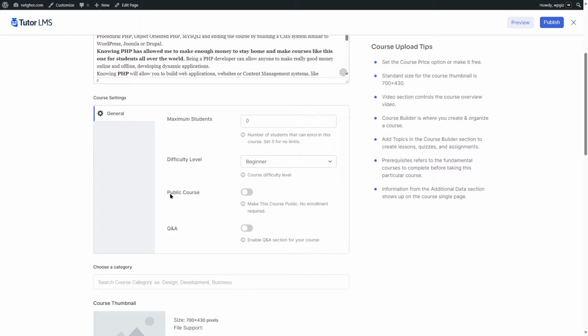And next, you have a public course option. It says, make this course public, no enrollment required. If this is enabled, this course will be made public and students don't have to enroll to the course to take it. But we don't want this option for our course. We are going to disable it. Here in the next section, you have the QA, which is the Q&A section for our course. If you want that, you can enable it.